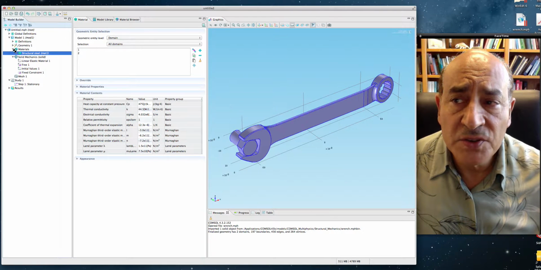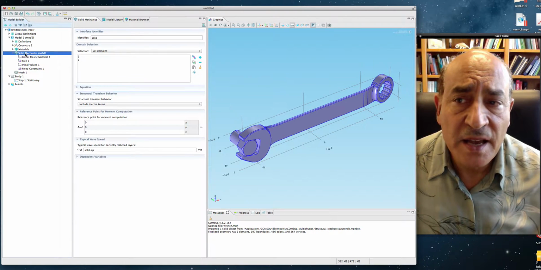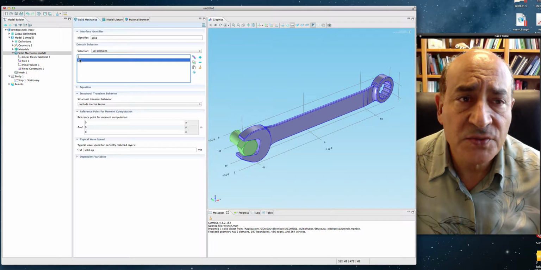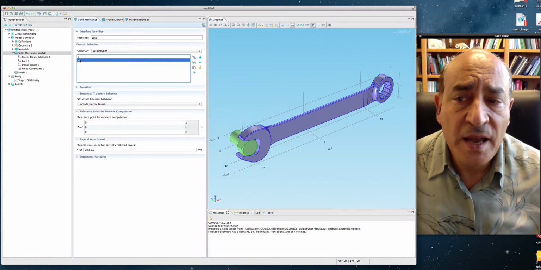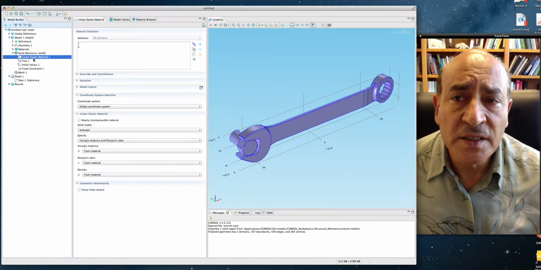So now we go to the solid mechanics, which is the physics node. In the physics node, we first defined it for the 2 domains. So we're solving solid mechanics for the wrench and solid mechanics for the bolt. And it is described as linear elastic material. So there's no plasticity, no creep, and no other nonlinearities in the material.